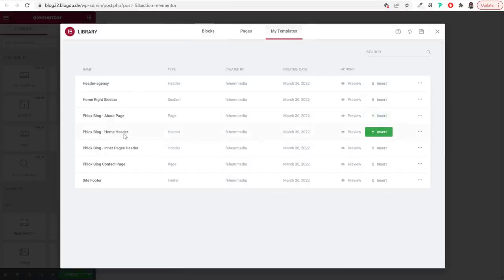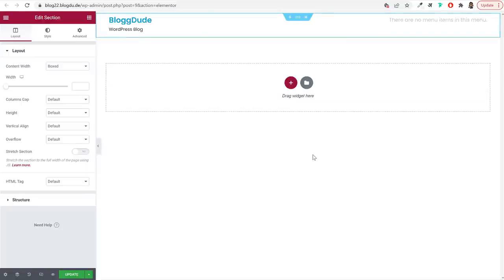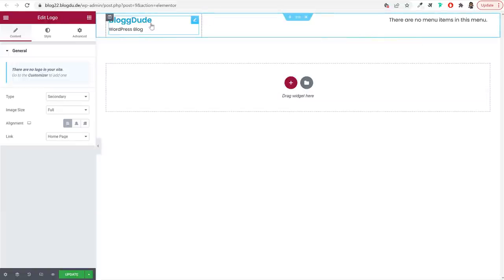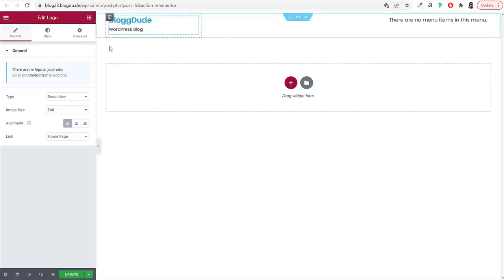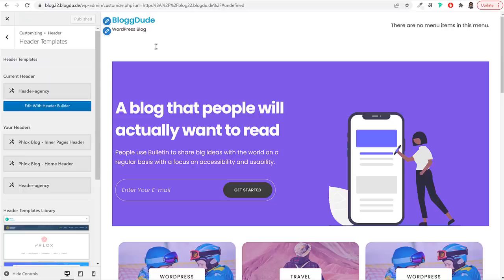In fact, let's do one thing. Let's use this inner pages header. Insert the inner pages header. Now click on this option. If you want to display your logo here, you can click on this option, and this will tell you at what place you want to display your logo. So here, as you can see, you have to go to the customizer and upload your secondary logo here. So we are on the customizer.